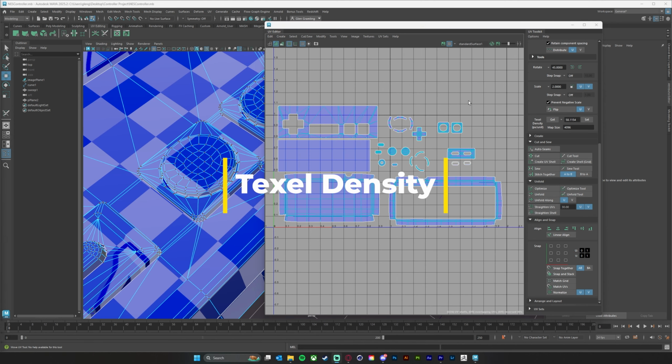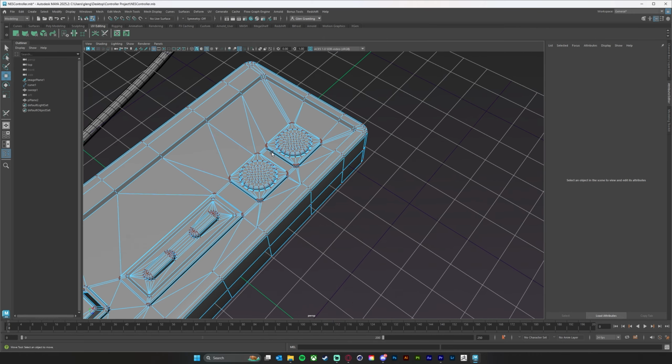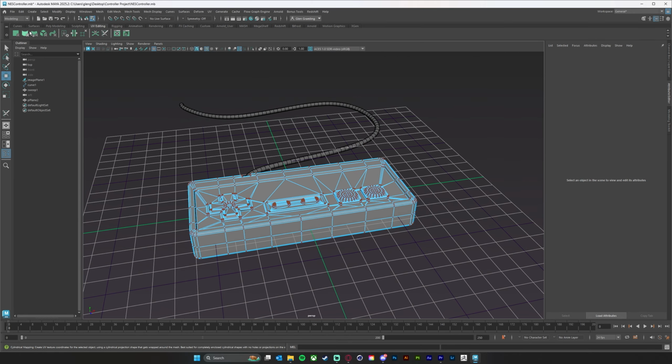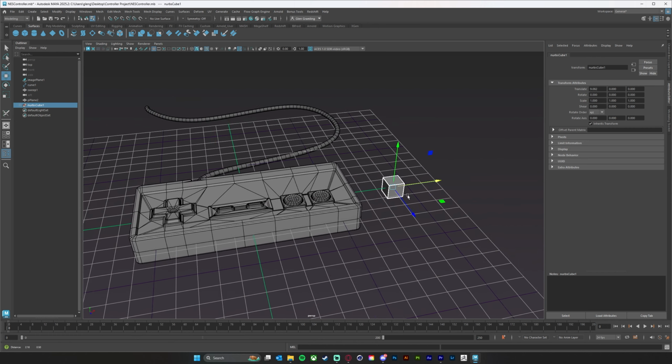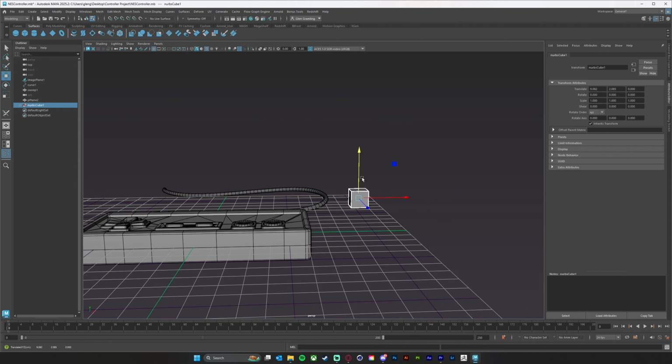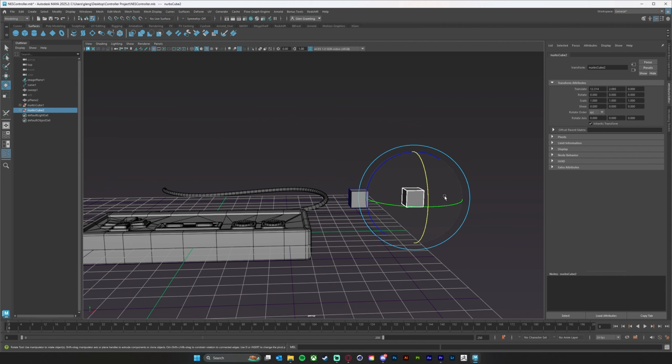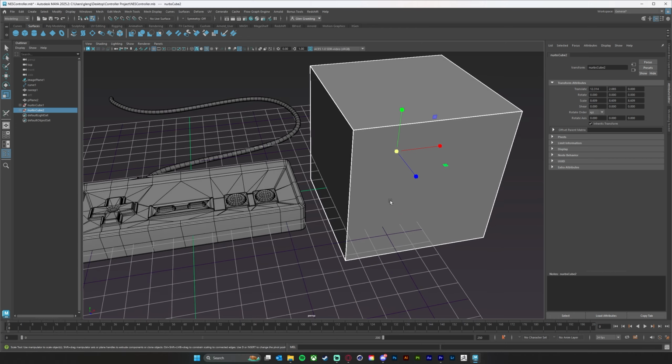Okay, so next I want to explain the concept of texel density. So texel density is basically the concept of having the right amount of pixels per distance or per space. So for example, let me close my UV view here for a second. Say we have two spheres or two objects. So let's use two cubes. Right? And one is much bigger than the other.